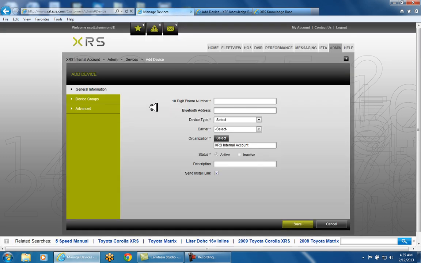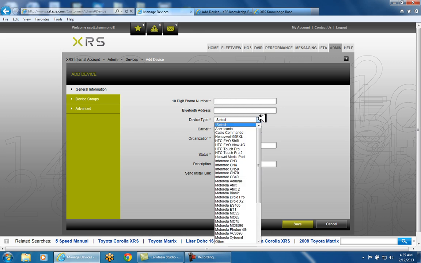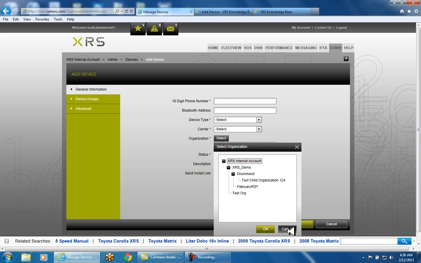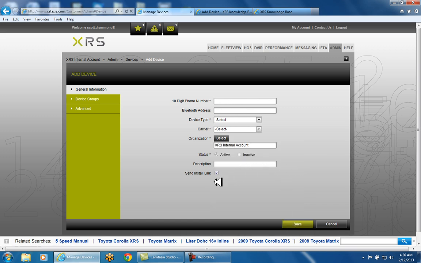Now once again, when I get back to the add device page, here's where I enter in my phone number for that device. You don't have to worry about adding the Bluetooth address. The device type, so that's where I select whatever device it is that I'm utilizing. Should you find that your device isn't listed in that list, you want to send off an email to the XRS support email address, or give us a call at our telephone number up there under the Contact Us link that we talked about here. Then you select your carrier, the organization that that device is going to be associated with. And then here's the send install link.